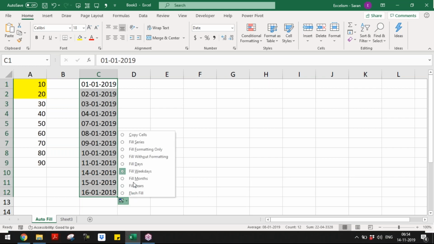If you want, you can fill only months. See, 1, 2 from the first month, 1, 2 from the second month, 1, 2 from the third month, 1, 2 from the fourth month, and so on. If I want, you can put years. Then can you tell me what will happen? 1st January 2019, 2nd January 2019, 1st January 2020, and so on.